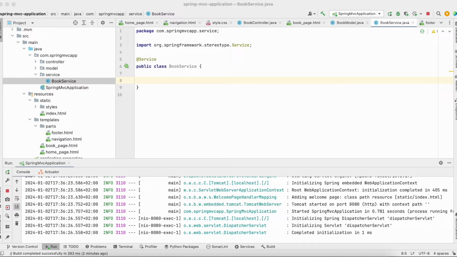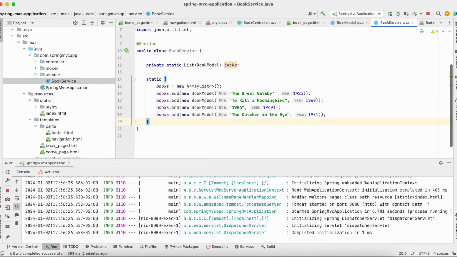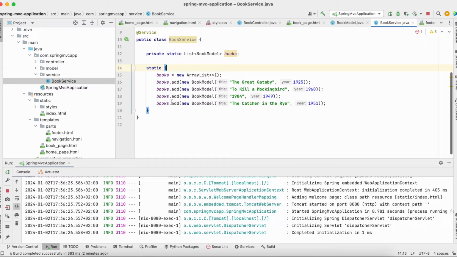Okay, and first of all, I need some books to display. I prepared some data, and let me copy paste it. Okay, I create a list of books. It's static, and in the static block I just add some books to this list. Okay, and let me create the first method just to return these books.